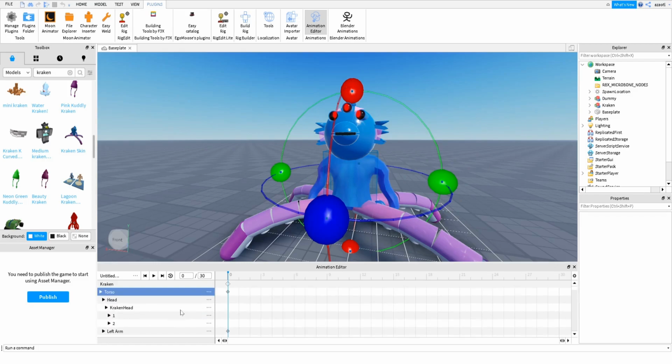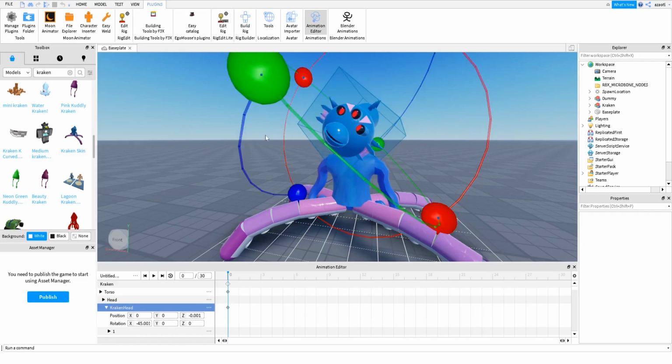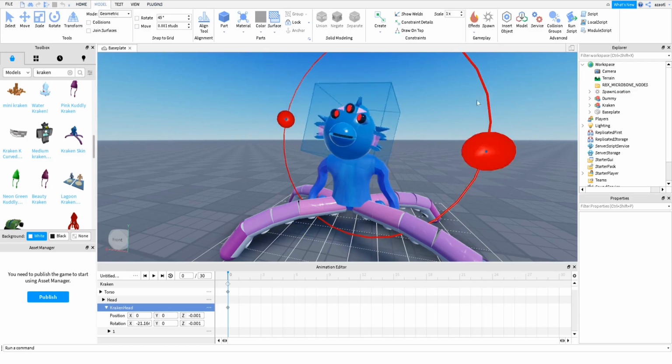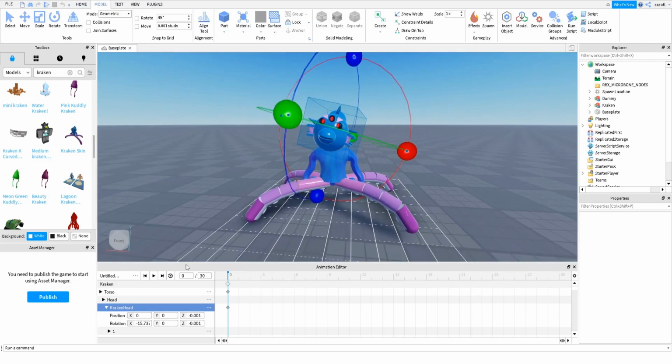Kraken torso, it's moving everything. Kraken head. Okay, we have the Kraken head. We're going to fix some things. This is a very nice tutorial about how to fix skins you find in the toolbox also, not only for Kraken.